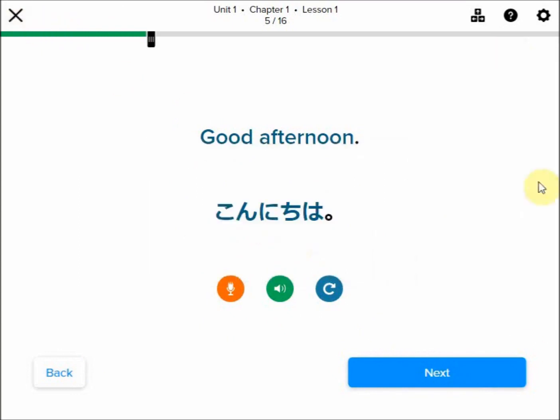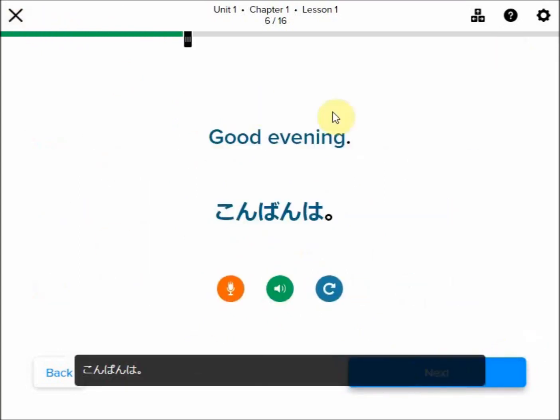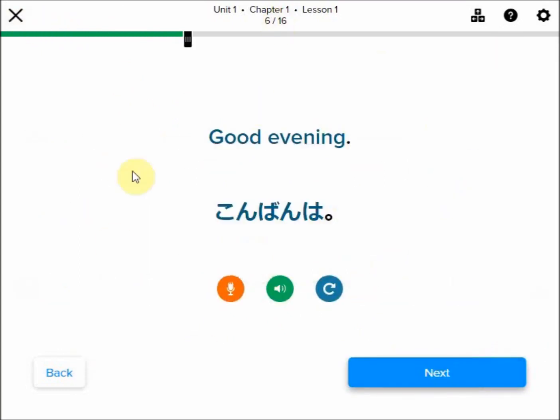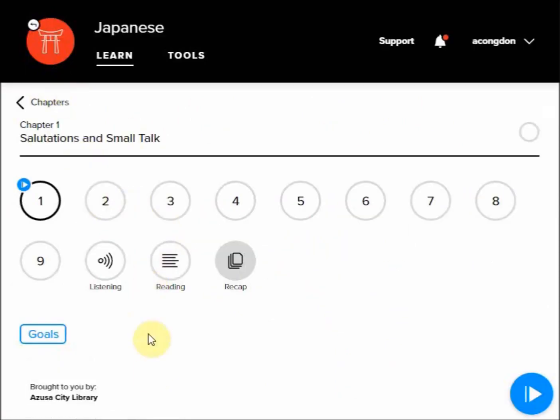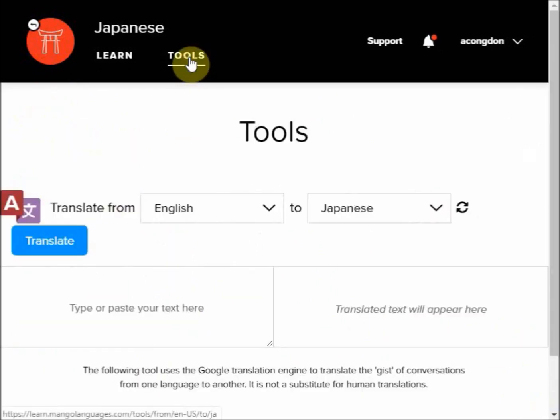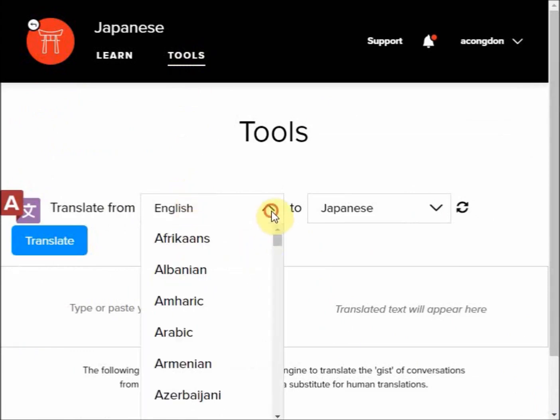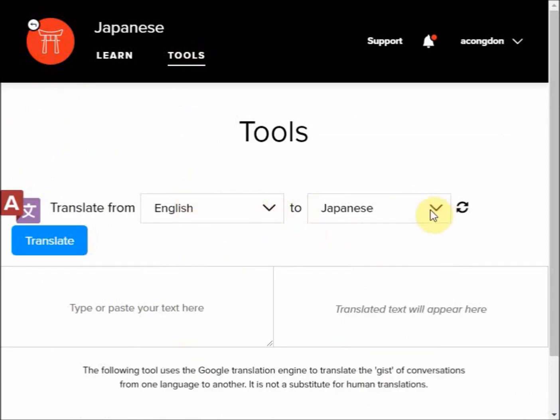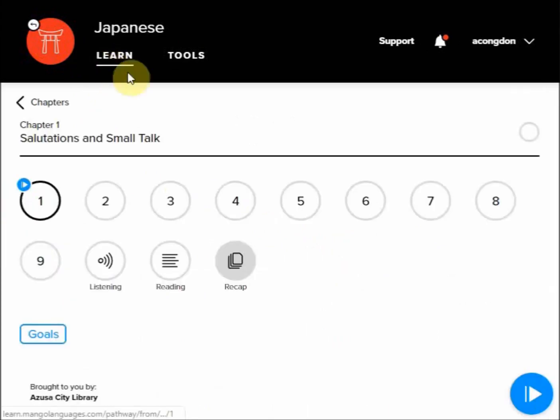And so that's how you go through the lessons pretty much. You just go through the lessons one by one. We also have a little toolbar, basically a translator. You can change the languages if you need to. And now I'm going to show you how to use the mobile version.